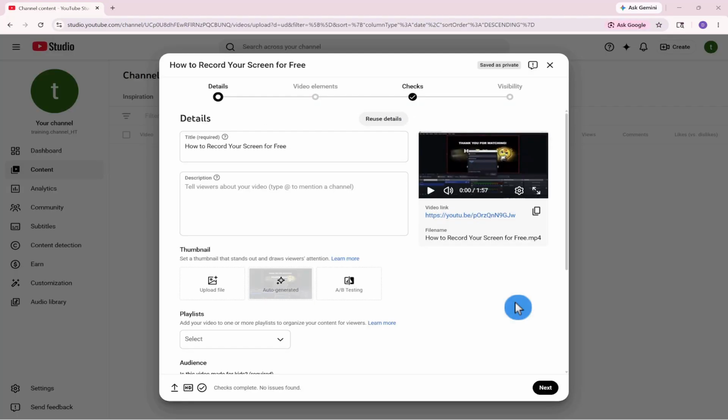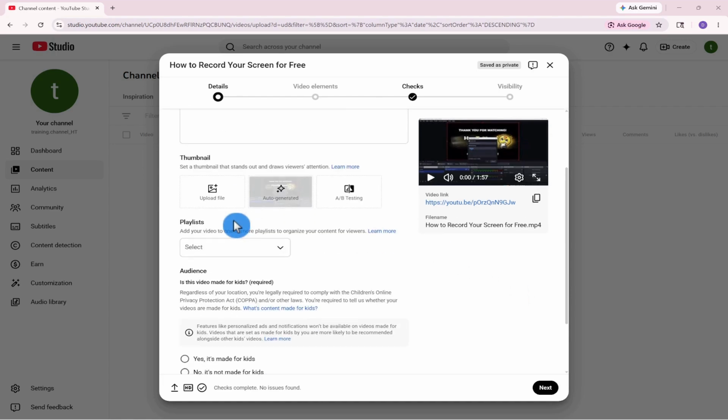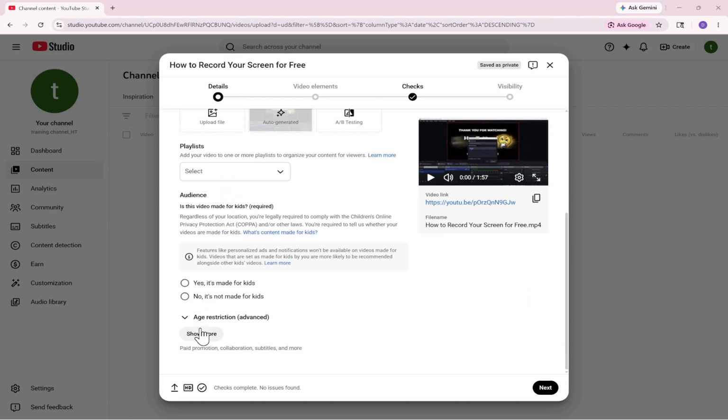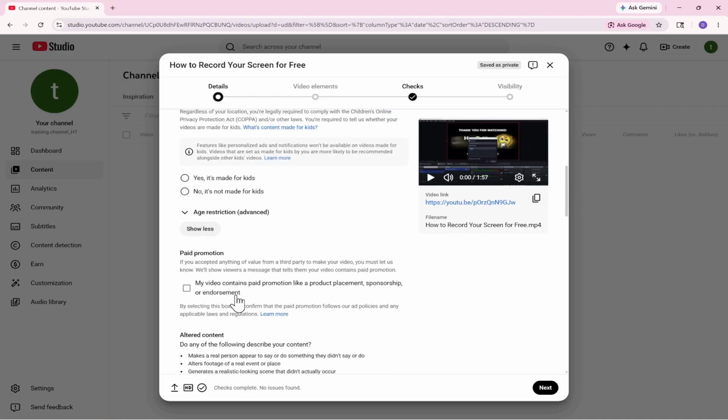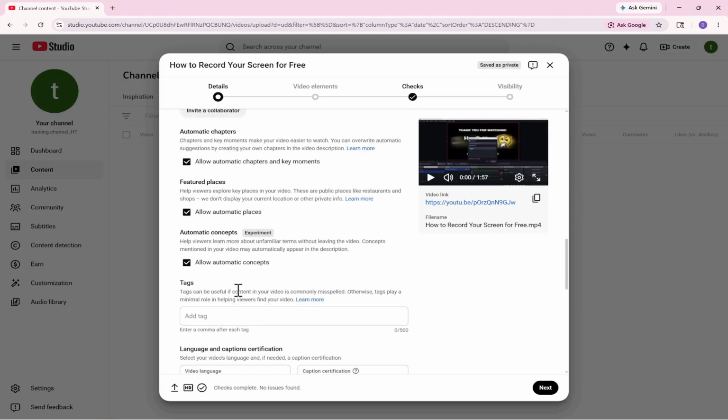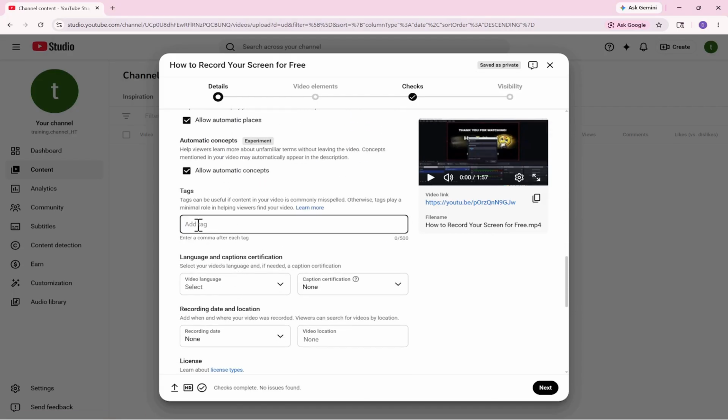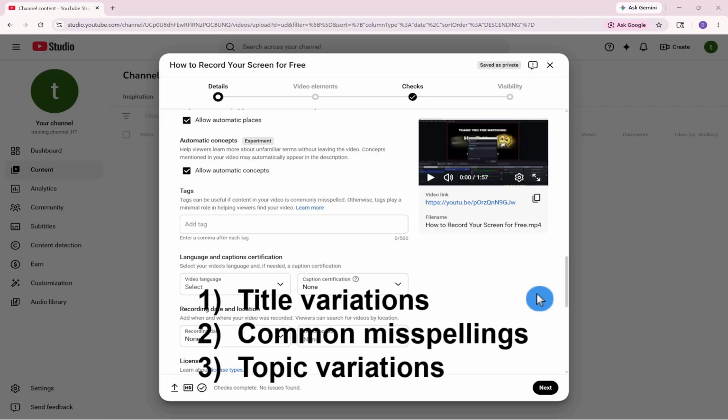So you've uploaded a video titled How to Record Your Screen for Free. Next thing you want to do is go down and click on Show More. Go down a little bit further and you'll find the Tags section. In the Tag section, you don't want to just stuff random words. You want to use title variations, common misspellings, or topic variations.